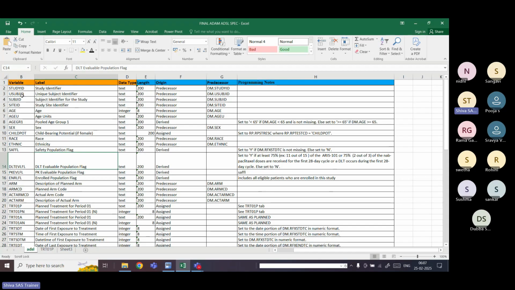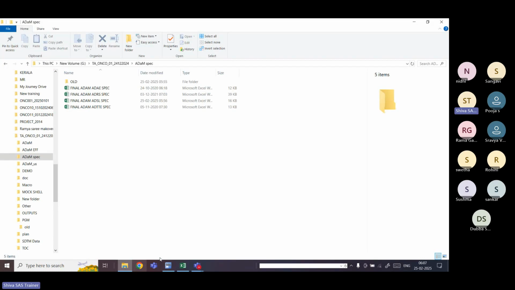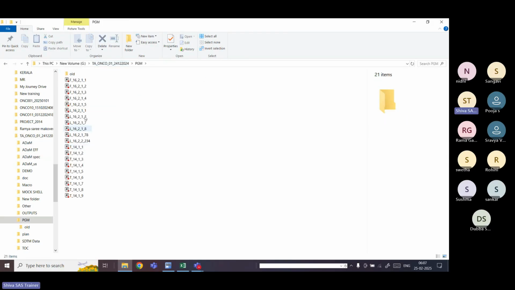Here we see the variable label, the data type, whether text, character or numeric, the length, whether it is just a copy variable or a derived variable, where it is coming from, and how to derive it. Here DM is nothing but the SDTM DM dataset, so you can take the variable directly. So we'll start the programming. As usual, we need to add the header part.